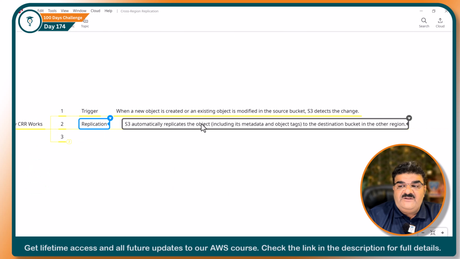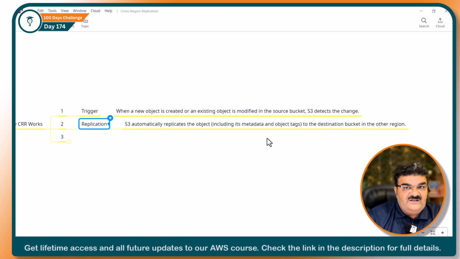S3 automatically replicates the object, including metadata and object tags, to the destination bucket in another region. Of course, the region must be different because CRR itself means cross-region replication.